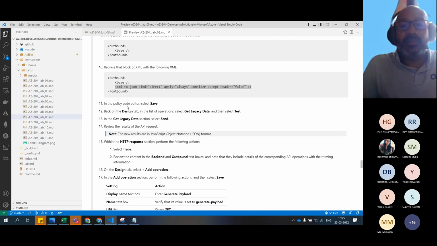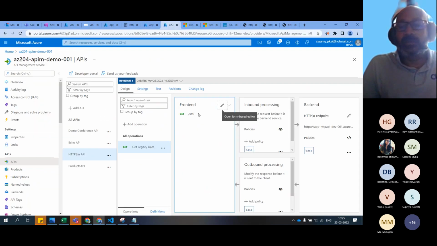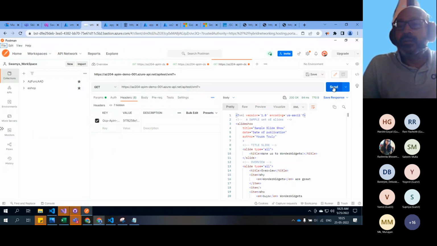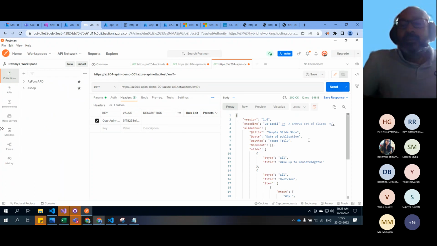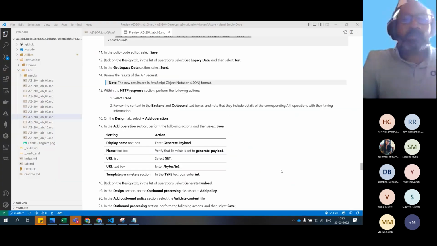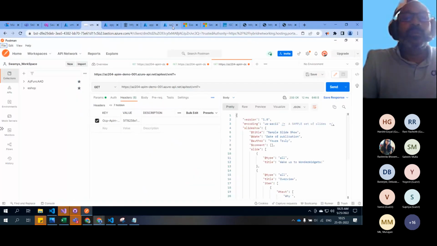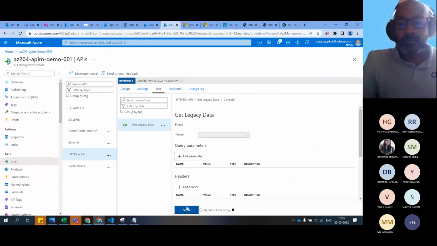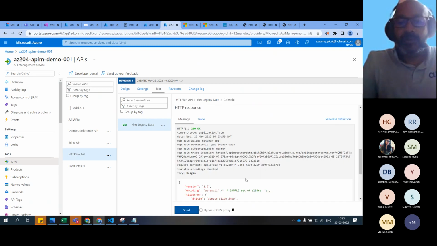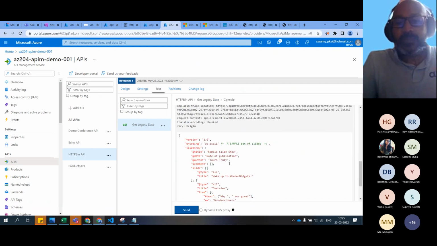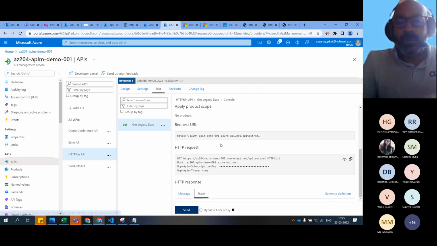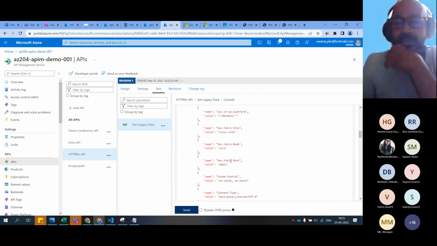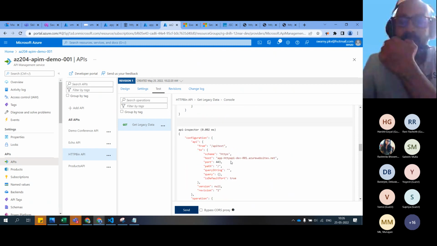Okay, so we have added this policy and we saved it, and back to the design we can test that one. Or else I can go here and test it. You see that? Previously, it was coming in as XML, but now while it is going through the process, we can quickly test this from here and go to the trace. So it is giving the JSON.